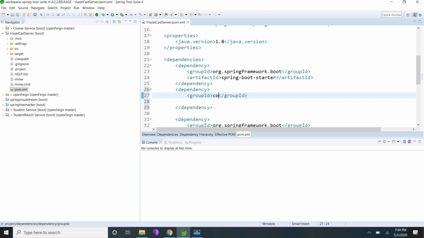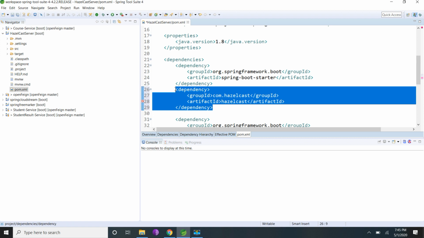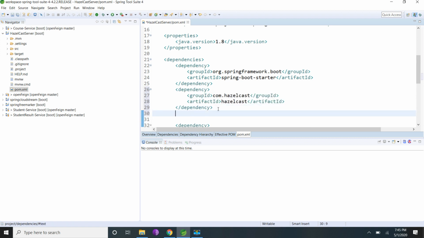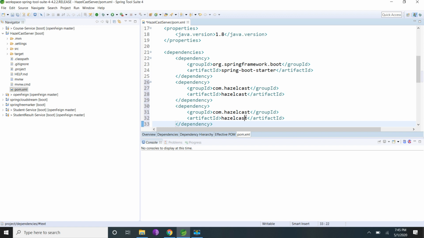Group ID is com.hazelcast. Artifact ID is Hazelcast. So we are using Spring with Hazelcast, so we need to add one more dependency for Hazelcast Spring. The artifact ID is Hazelcast-Spring. So I'll save this.